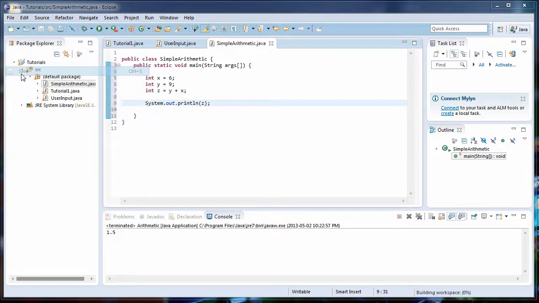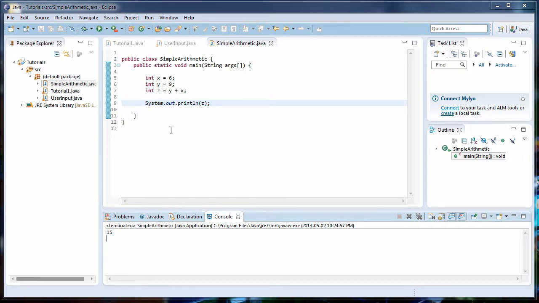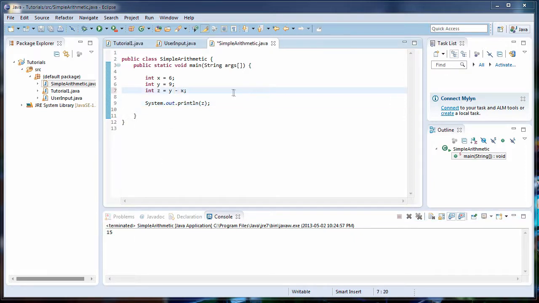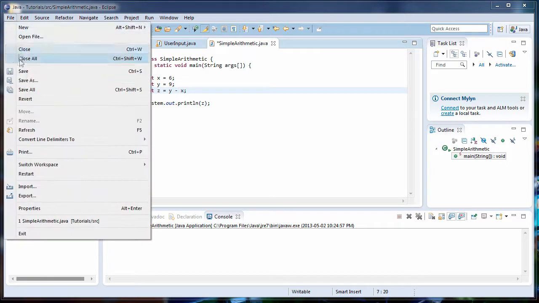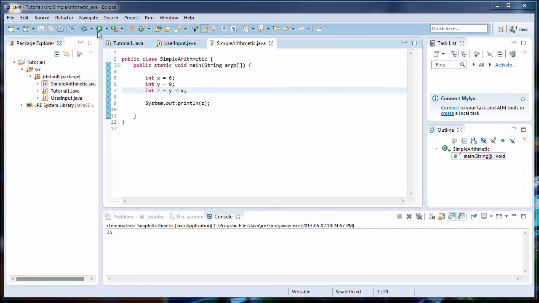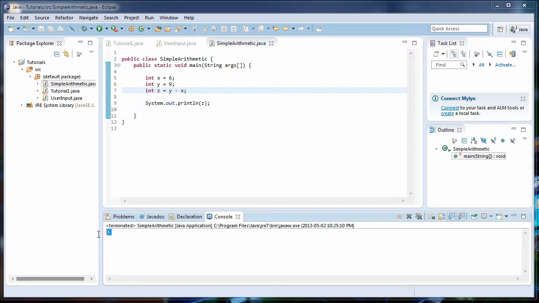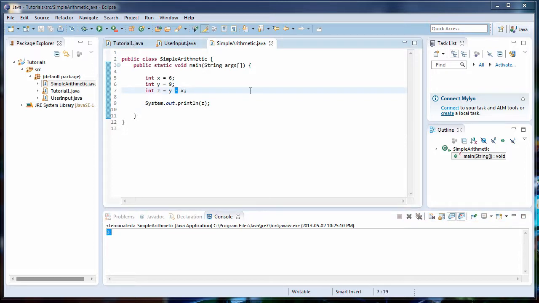So file, save, and we want to print it. So 6 plus 9 is 15, so that's pretty easy. Now let's change the addition sign to a subtraction sign. Now let's try it. From our knowledge, it should print 3. And it prints 3.